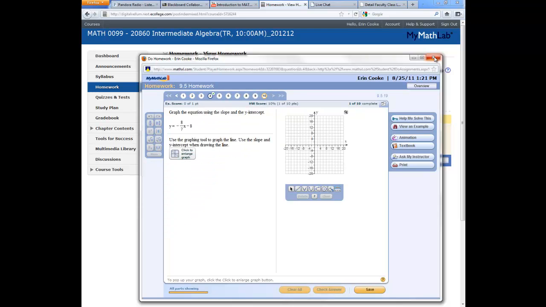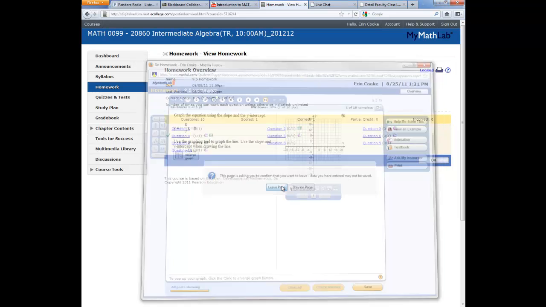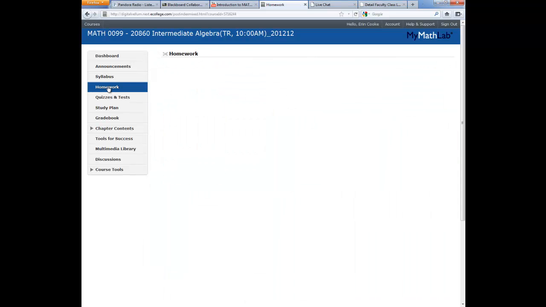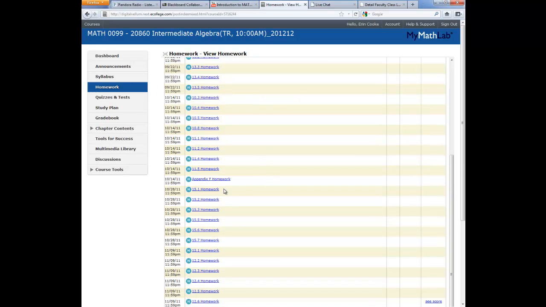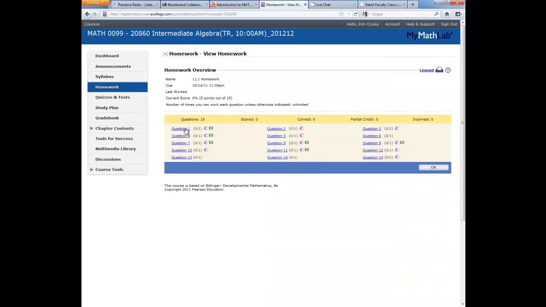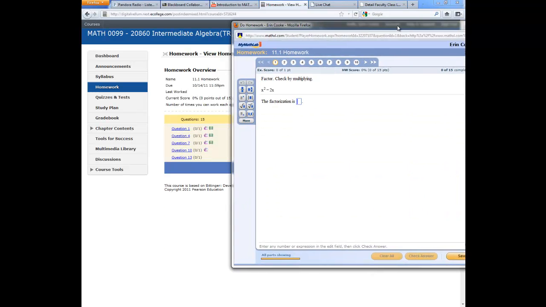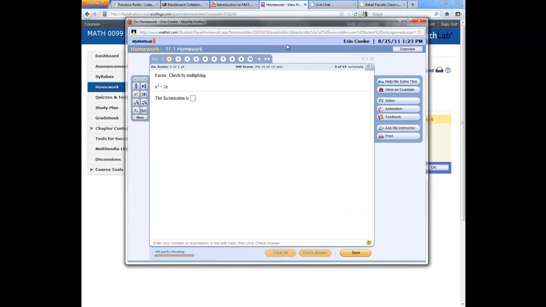So let's pick a different type of homework. I'm going to leave this page. So let's pick a different section. So let's pick another homework. Let's pick section 11.1. And whenever this pop-up comes up here, it's asking us to factor.